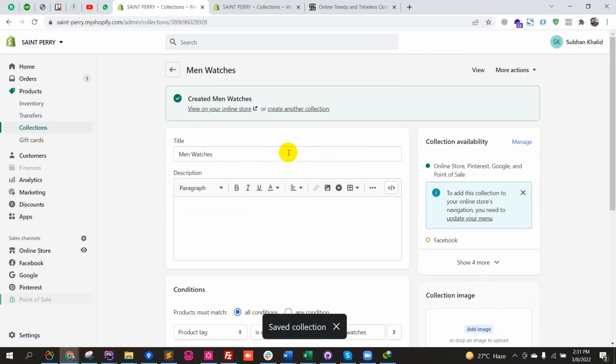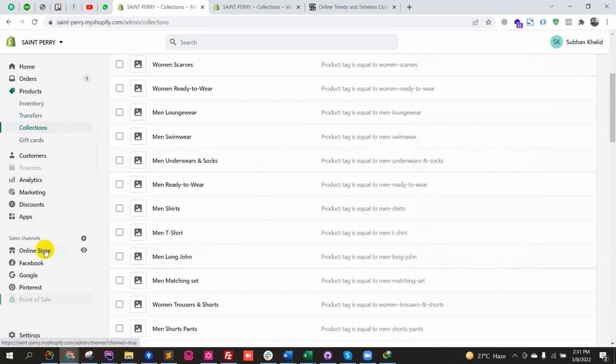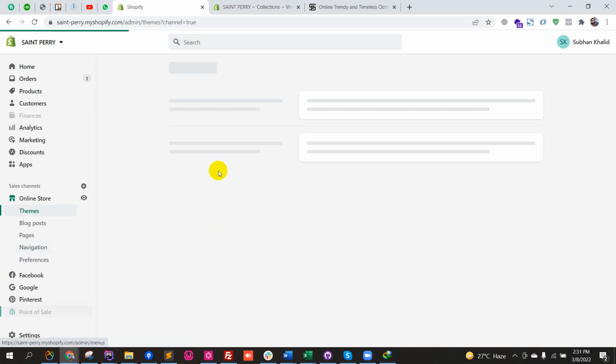Okay, so the new collection has been saved. And how to show this collection in the menu? So go to the online store and click on navigation.